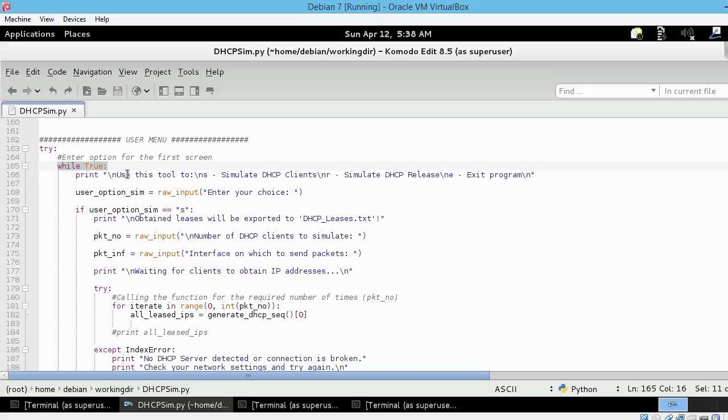The first thing to do is print out the first screen of this menu, which asks the user to enter an option in order to access some functions of the application. So in the main screen, the user can choose to run the application either for DHCP client simulation or for DHCP client releasing. Each option should be shown on a different line. That's why I used the \n. And also the user has to have the chance to exit the program. That's why I added the last option, E, exit program.